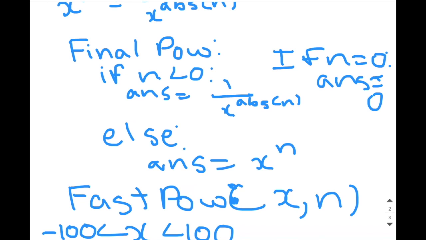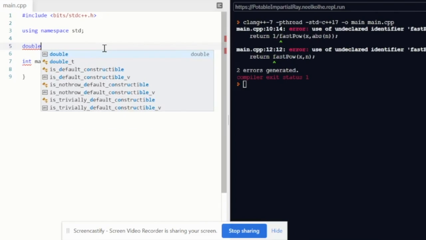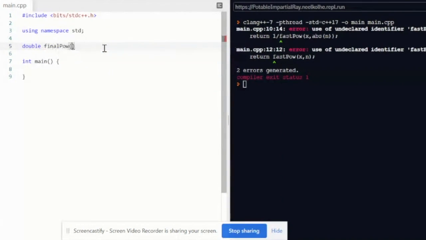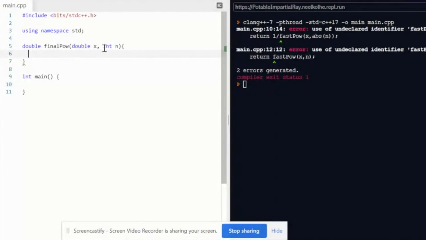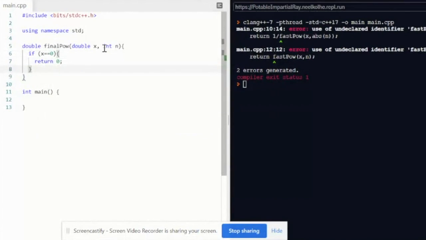Now that we've dealt with all the cases of this problem, we can move on to the code. In the code, we're first going to define an outer function called finalPow that will return a double value. And in this function, it'll take in two values, a double x and an integer n. Our first case is if x is 0. Clearly 0 to the power of any number is equal to 0, so we'll just return 0 in this case.